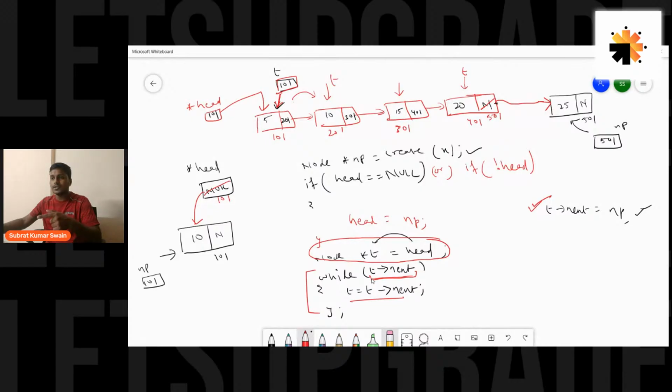Now T of next is 301. It is valid. Shift T. Now T of next is 401. It is valid. True. Shift T. T of next will be null. Now the condition is false. So you'll come out of the loop.